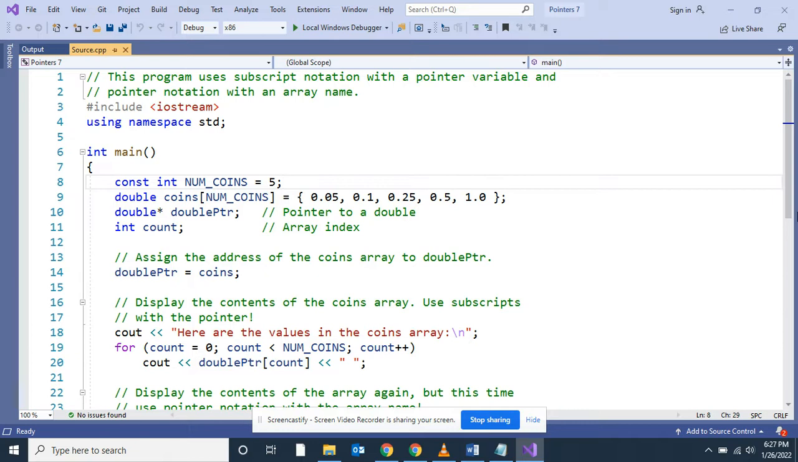All right, like it says up in the top, this program uses subscript notation with a pointer variable and pointer notation. I introduced that last time, you saw on the Tuesday production day, that video. I just wanted to kind of reemphasize that. I've got a constant numCoins equals 5. And then I've made an array of doubles called coins, and I've made it the length of numCoins, which is 5.